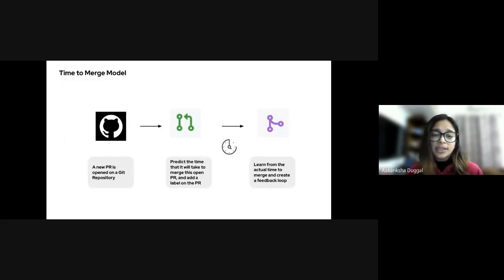So finally, we come to the time to merge model. So what is time to merge? It is precisely the time taken for a new pull request to be merged on a GitHub repository. And it's a classification model which helps classify the time taken to merge a PR into one of a few predefined time ranges.